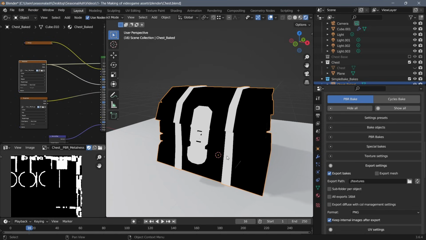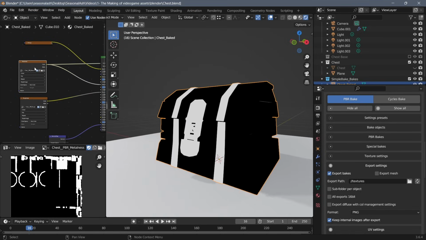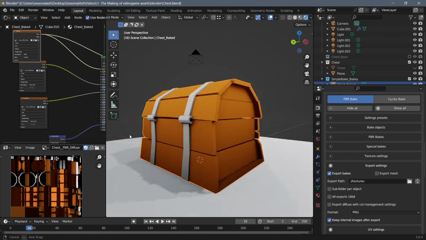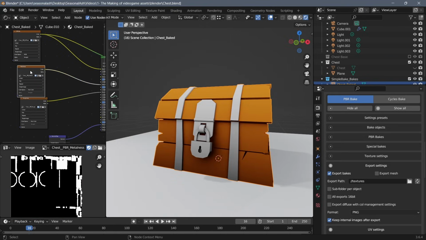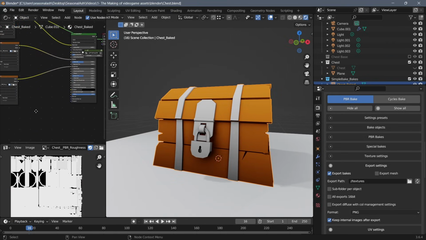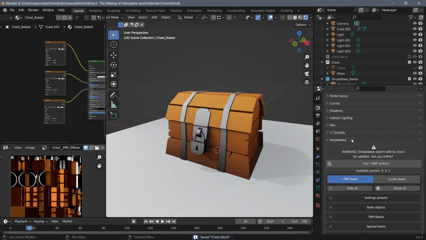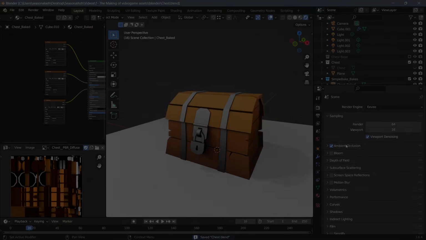You can see how optimized this workflow is, transferring all of your node setup, no matter how complex it is, to just 3 simple textures that are specific to our model. And this is the best layout for our game engines, just to have these simple textures without any complexities, without any node setups. And now we're ready to export our object to our game engine.